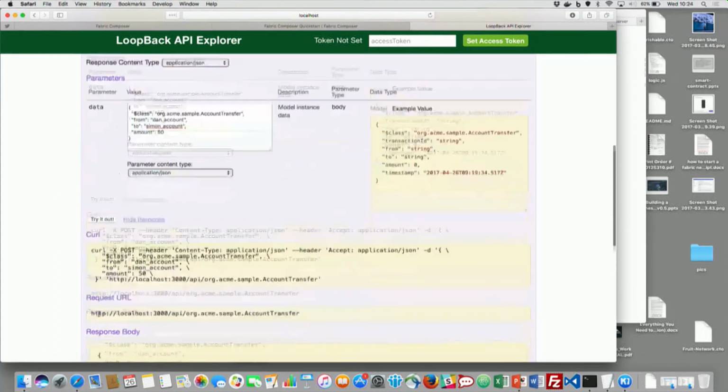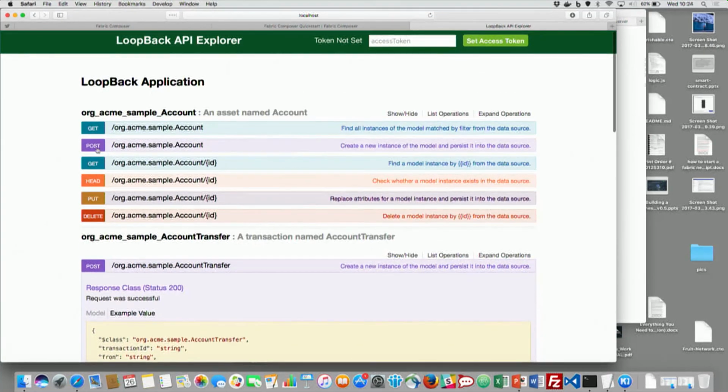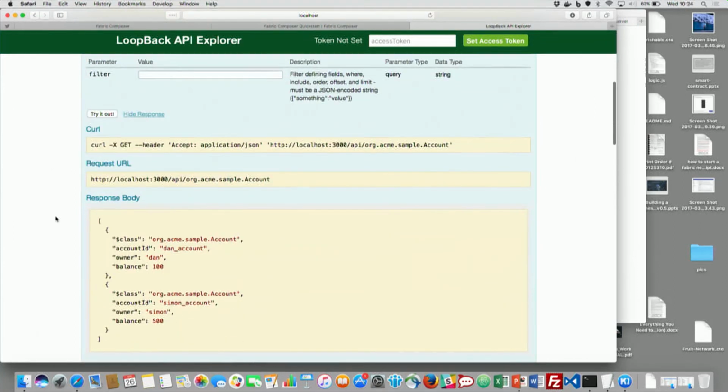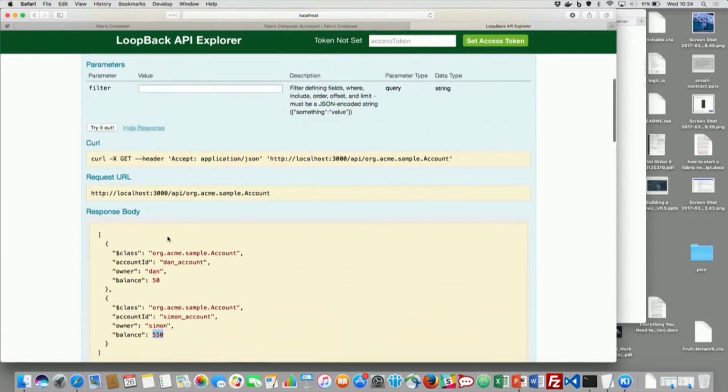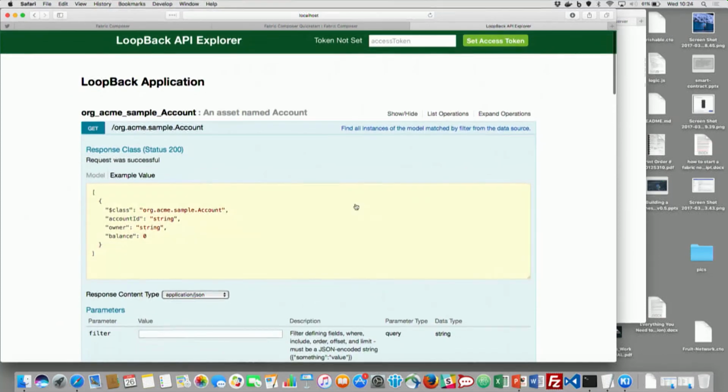We get a 200 back, and if we now check, we do a get on the accounts again, we can see that Dan's account balance is now 50 and Simon's account balance is 550. So we've run exactly the same logic. We've just done it through the REST API. So the last thing I want to show you is, okay, we've generated a REST API, that's great. How do we create an application?